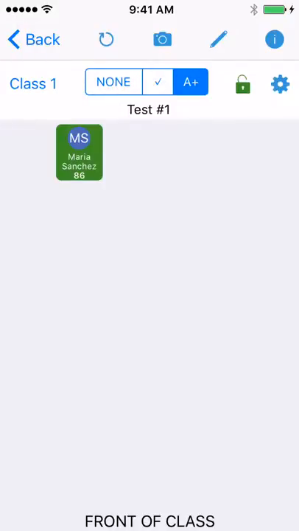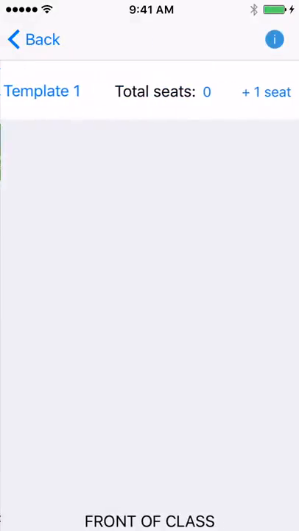To do this, tap the pencil icon on the top row. This will take you to the template. You can set up to 2 templates for the app. So if you teach in 2 different classrooms or have a different setup like a lab or rearrange your seats for another setup, you can set up both. This is set for template 1 right now.